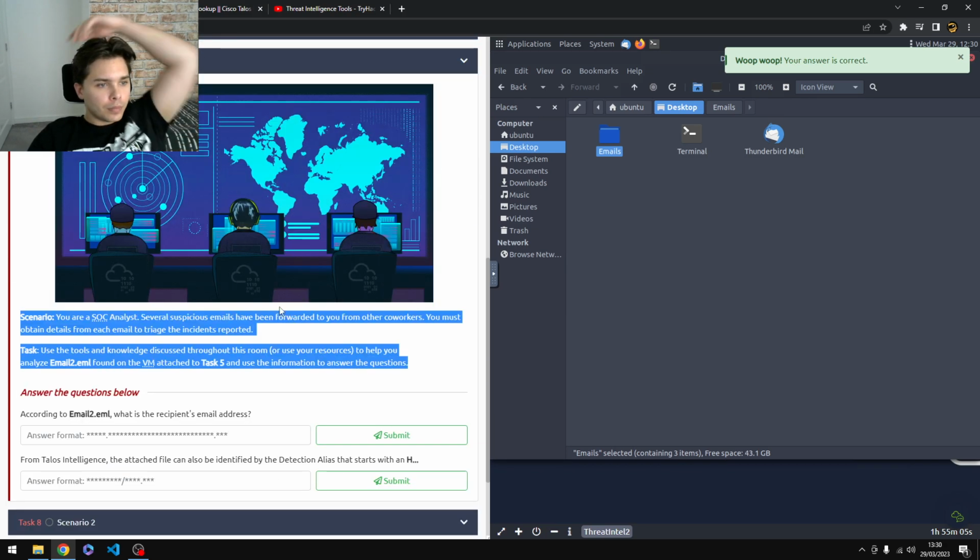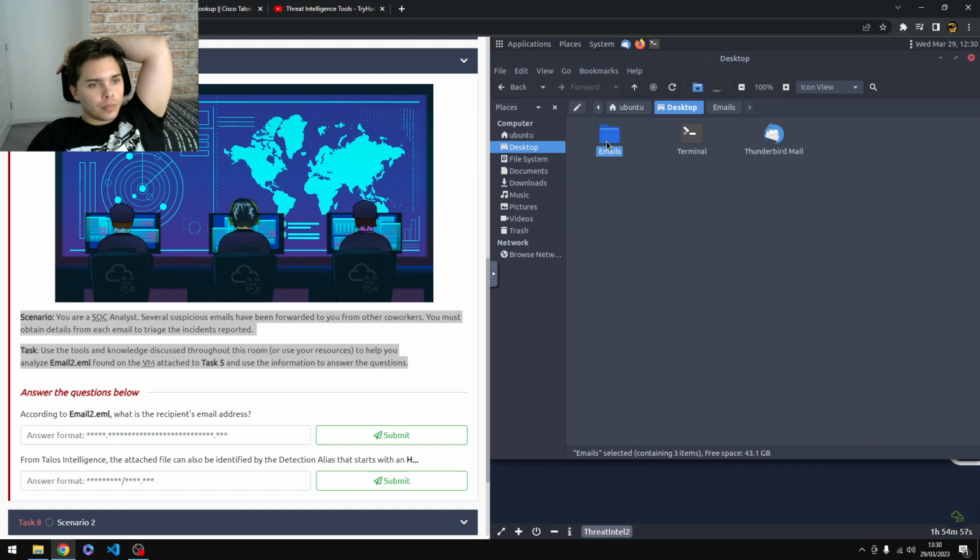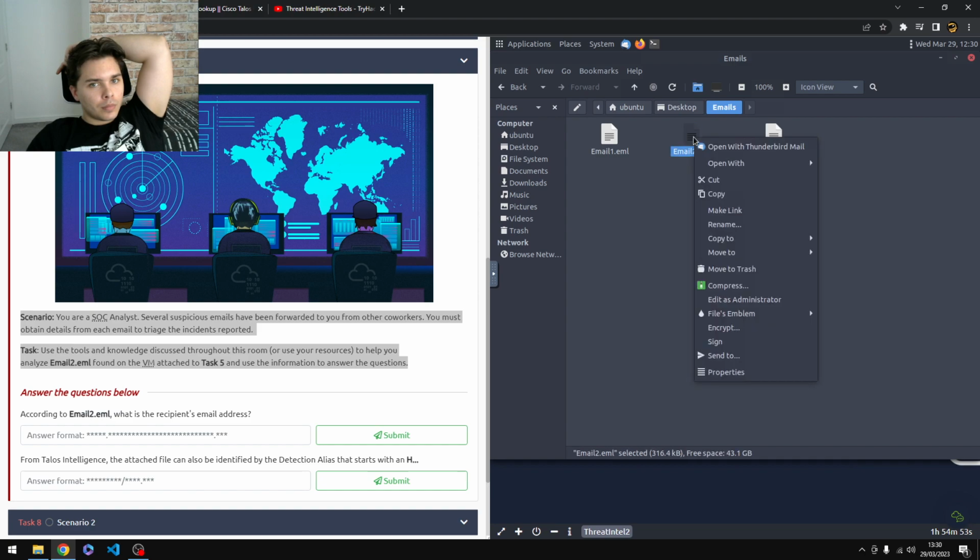Scenario: you are a SOC analyst. Several suspicious emails have been forwarded to you from other coworkers. You must obtain details from each email to triage the incidents reported. Task: use the tools and knowledge discussed throughout this room, or use your resources, to help you analyze email2.eml found on the VM attached to Task 5 and use the information to answer the questions.